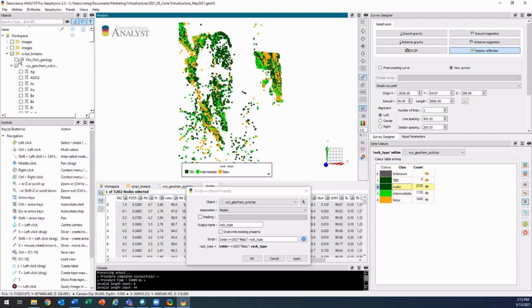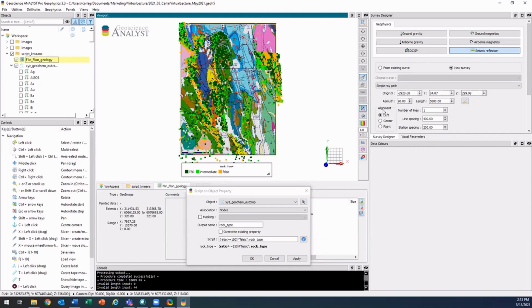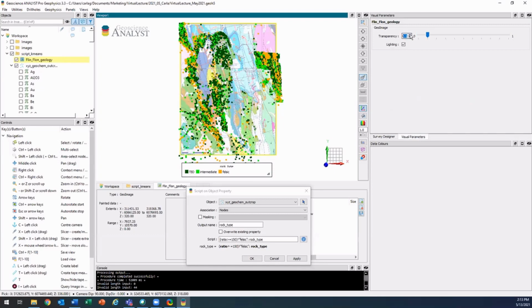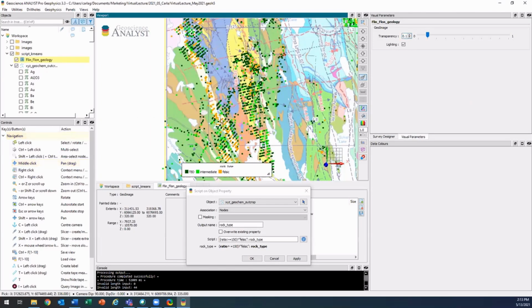But here we have our samples divided into our mafic and intermediate and felsic. And I can also use my geology map and maybe make it a little bit transparent to see how well this division matches with my surface mapping.